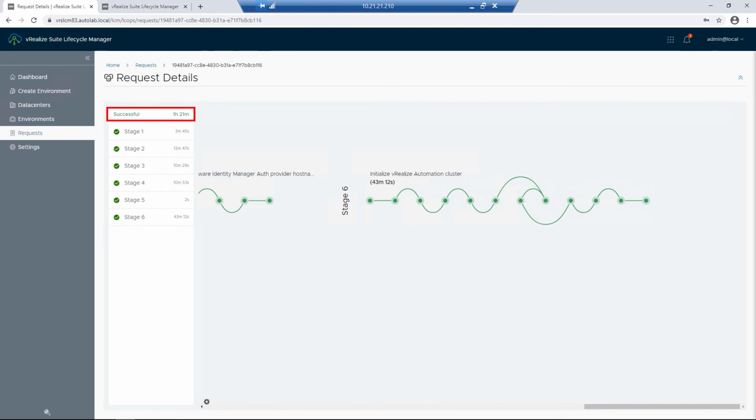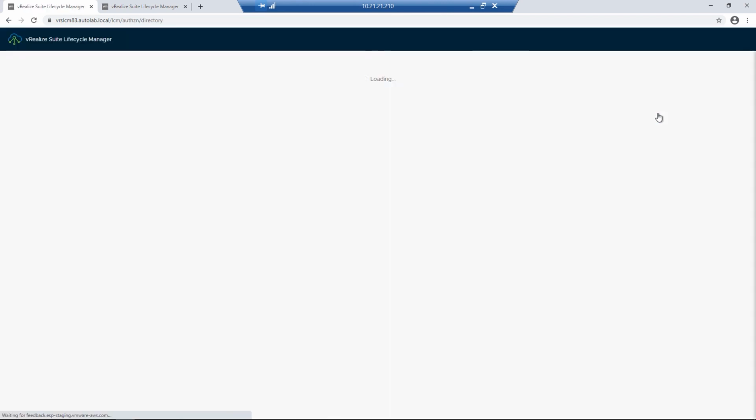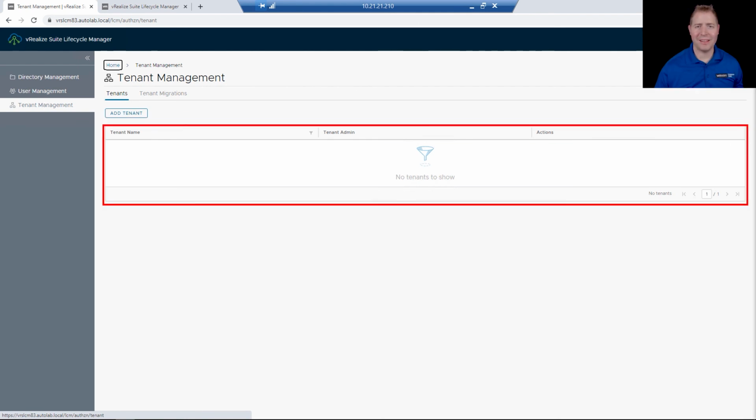Now that the process is complete, we can verify that it's successfully enabled. I'll click on the services square in the upper right-hand corner, click on identity and tenant management, and then click on tenant management. While the screen is currently blank, this tells us we successfully enabled tenant management. If we saw the previous window, then we would know something went wrong. But now that we see this, it will set us up for several future videos.